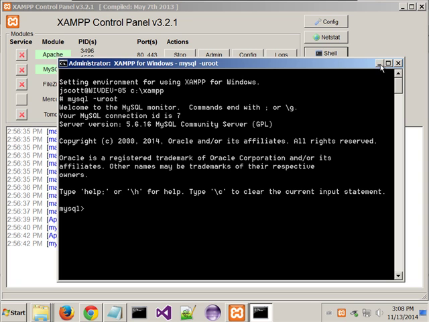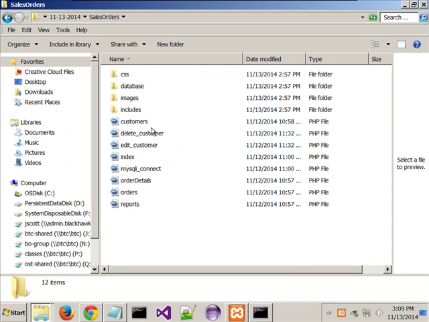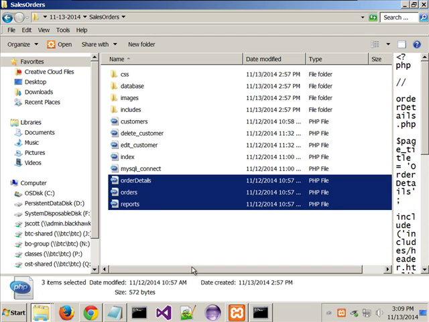So for right now, I'm going to minimize this, and I'm going to minimize where I've got this here. And now this is the stuff that we're going to be going through right now, okay? You'll notice that I'm not going to go through these, but if I went through order details, orders and reports, all it says right now is this will be implemented later. So I'm not going to go through those. Does that make sense? We're going to go through those next week.